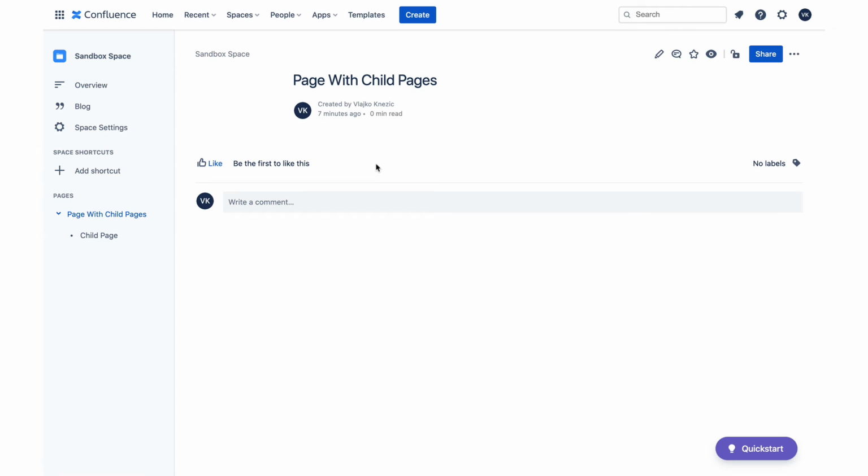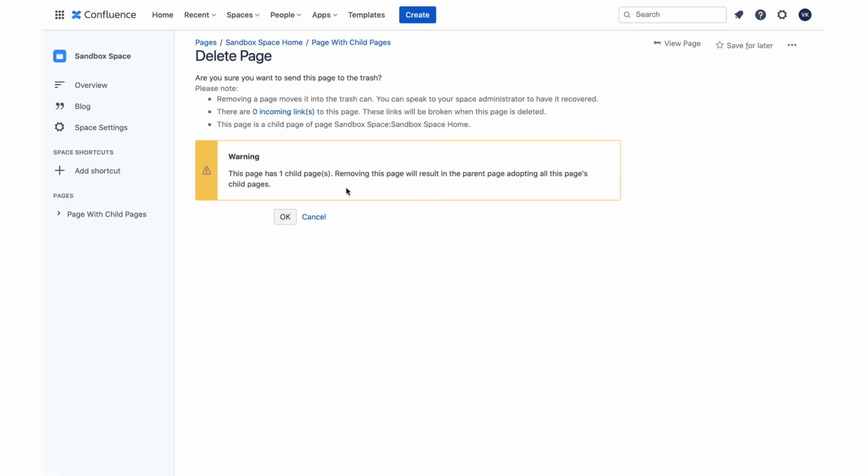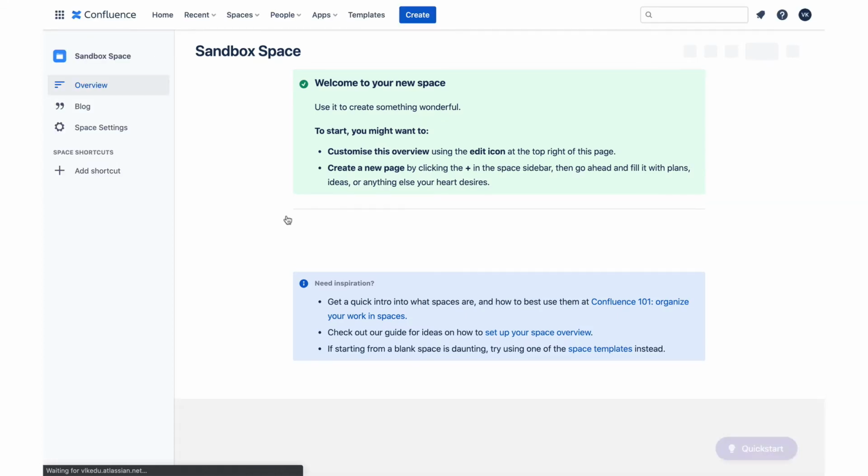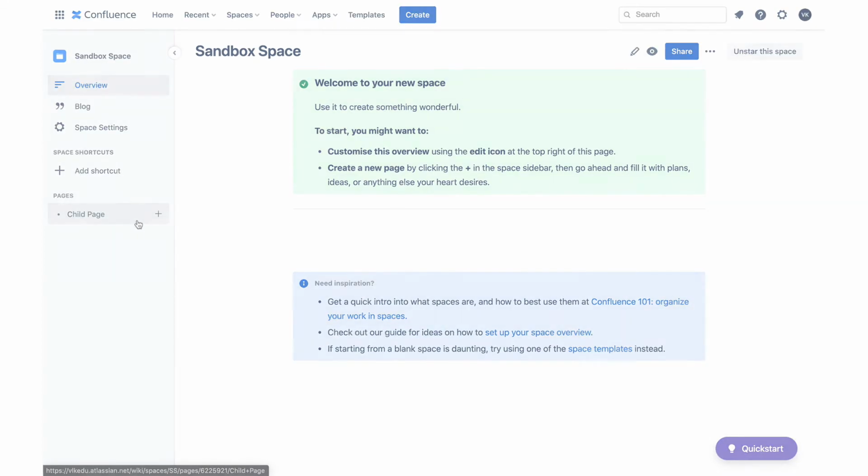Let's work through the scenario when a page has a child page. Here is another page I will delete, but this one has a child page. Again, I will open the Page Actions dropdown and select Delete. I will get a similar warning screen to the one when I deleted the previous page, but now it also includes a warning that the deleted page's parent page will adopt child pages. I will hit OK and the current page is deleted and the child page moved up one level.